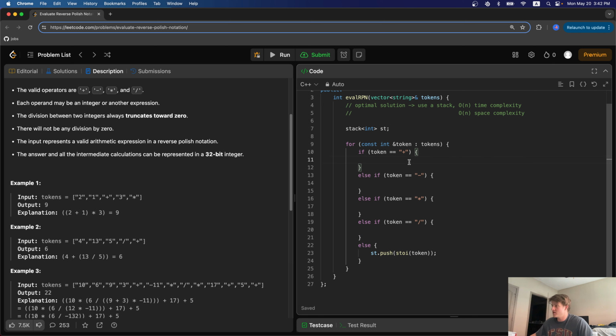Now to handle these operators, if you think about the order you're inserting elements into the stack, and you're thinking about how these operands are used, the order of the elements that you're popping from the stack is actually important for the operands.